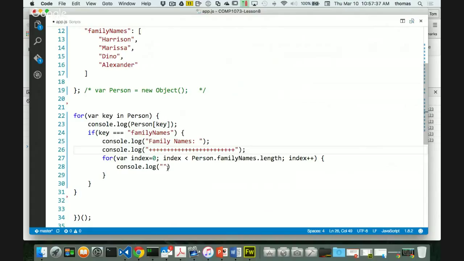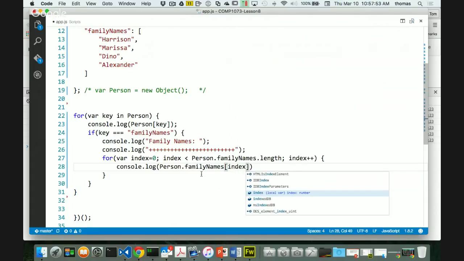And then inside my loop, I want to go something like this. I want to say, so I'm looking at person.familynames. So person.familynames, right? And then inside the square brackets, I want to do my index.